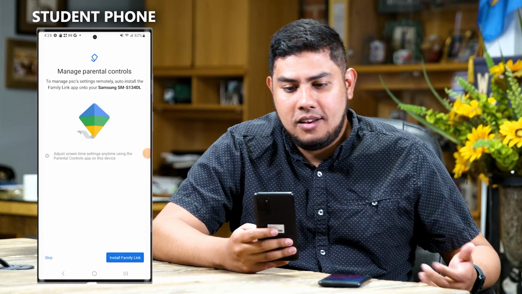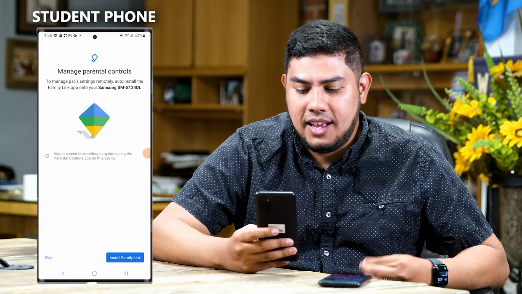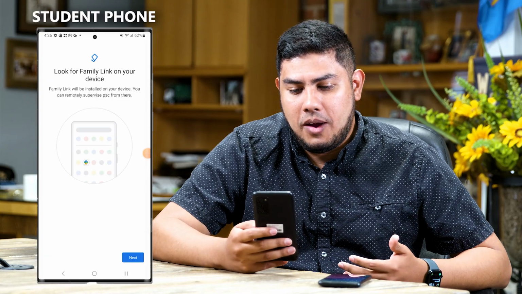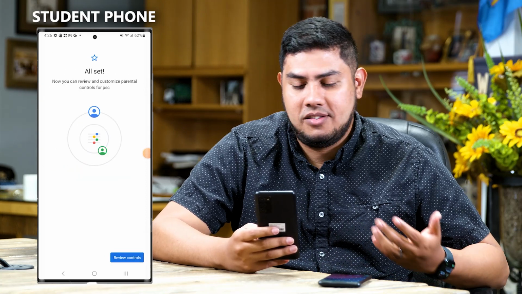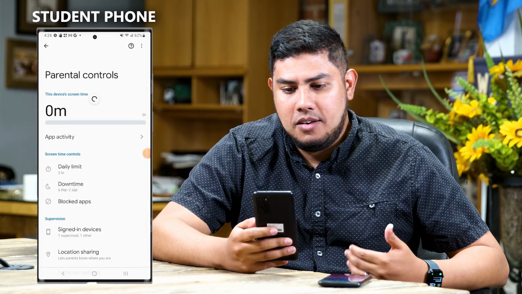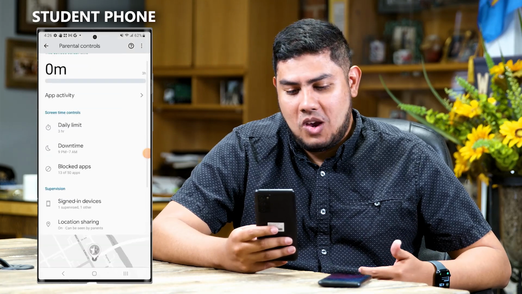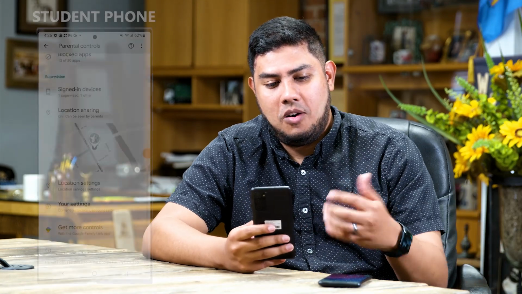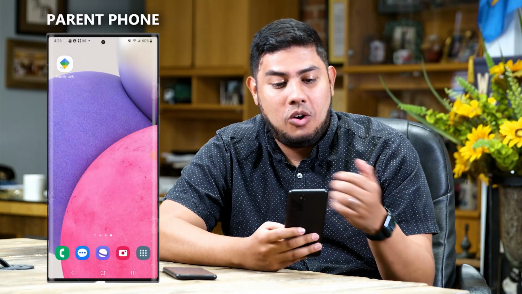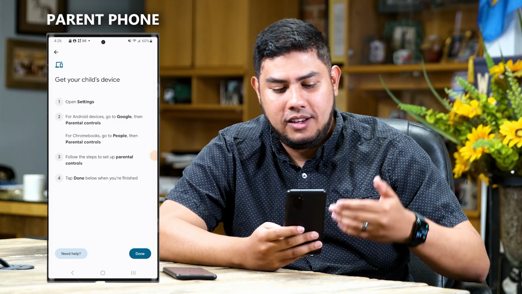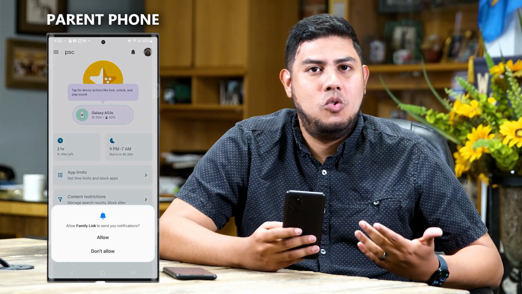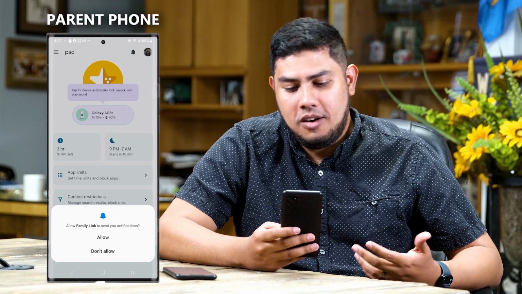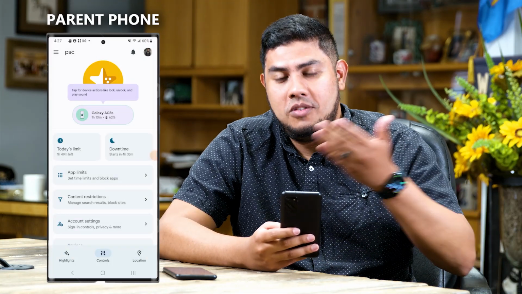From there, we click on next, and it's just going to install the Family Link app on this phone. That way you can manage it as well on your student's device in case you don't have access to your phone right away. So after that, you'll download it and you'll see that you have access to that right there. But now we can go ahead and pick up the parent phone, and just here you'll go back to the Family Link and you'll click done on the page that we initially had.